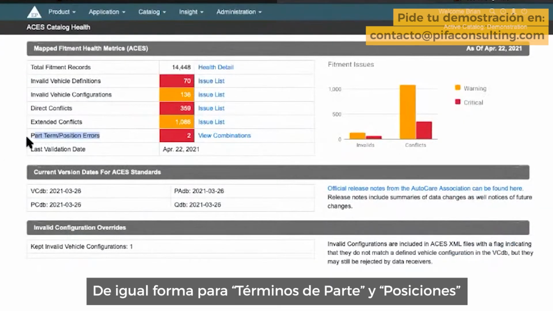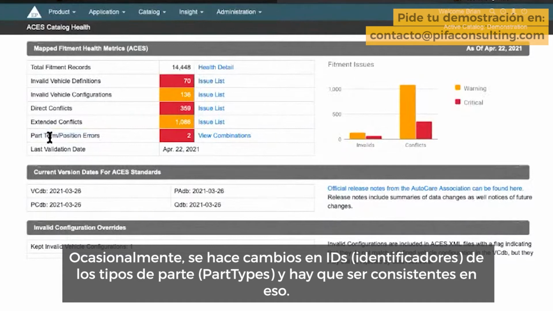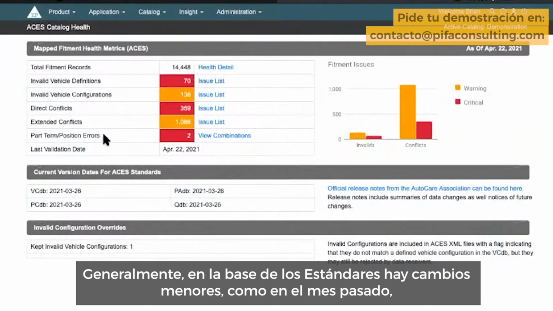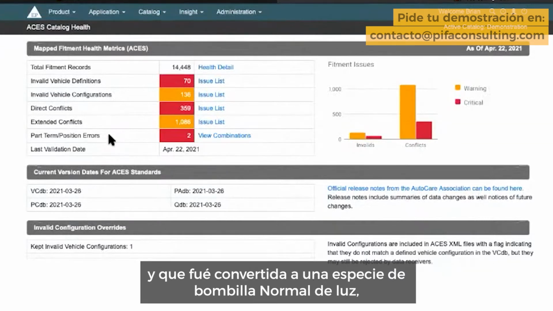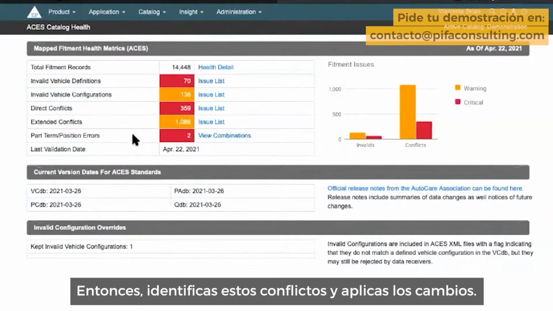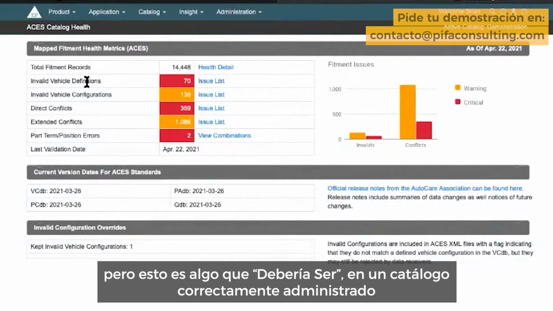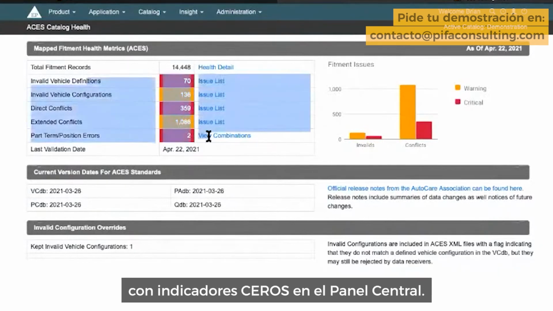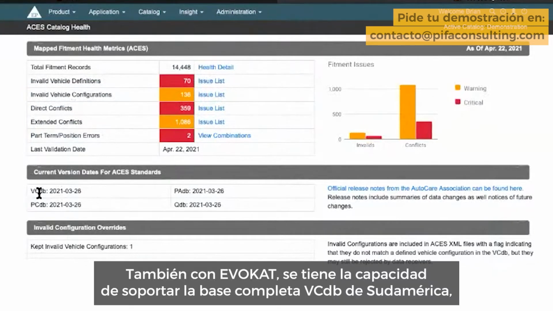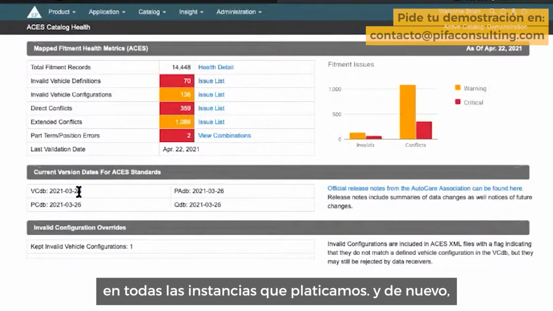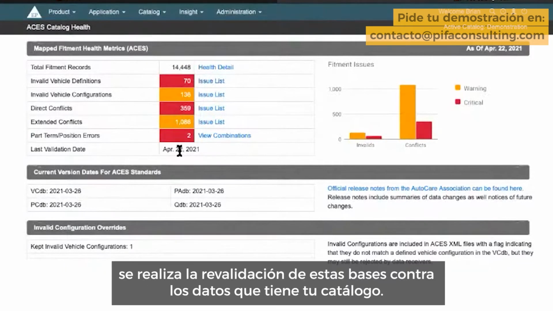Same thing with part types and positions. Occasionally they'll make a change to a part type, and you just need to keep consistent with that. Generally kind of minor changes, like this last month, I believe it was a couple of things that had to do with like a halogen light bulb was just converted to some kind of a regular light bulb. So you just identify those and make those changes. But this is something that should be, in a well-managed catalog, 0s across the board. We do support within EVOKAT the full VCdb, the South American instances we were talking about, and all those things. And again, we revalidate that catalog against your data.